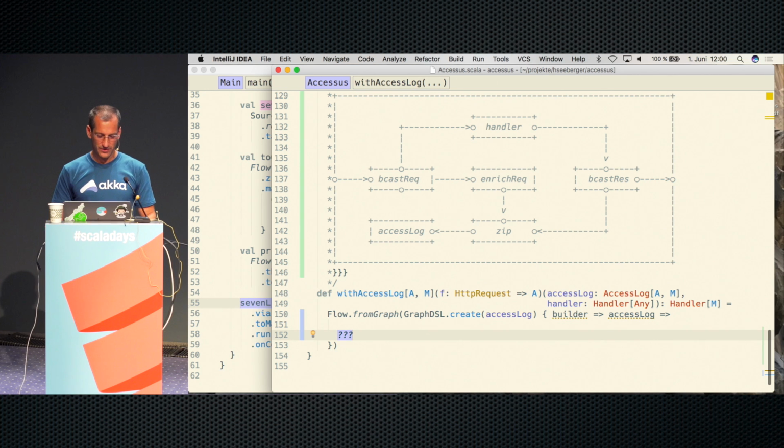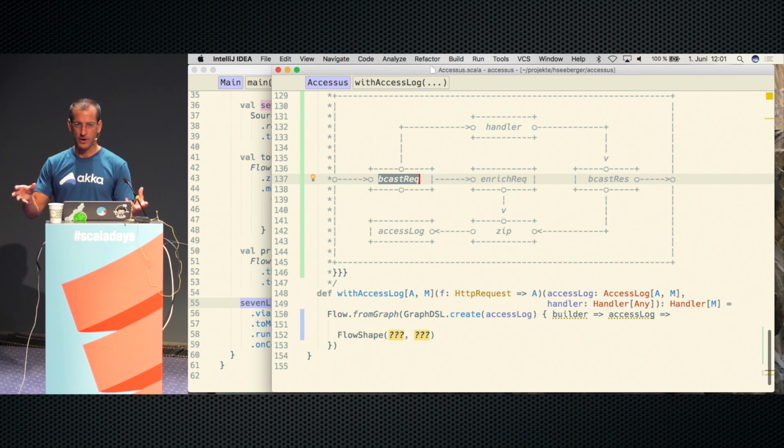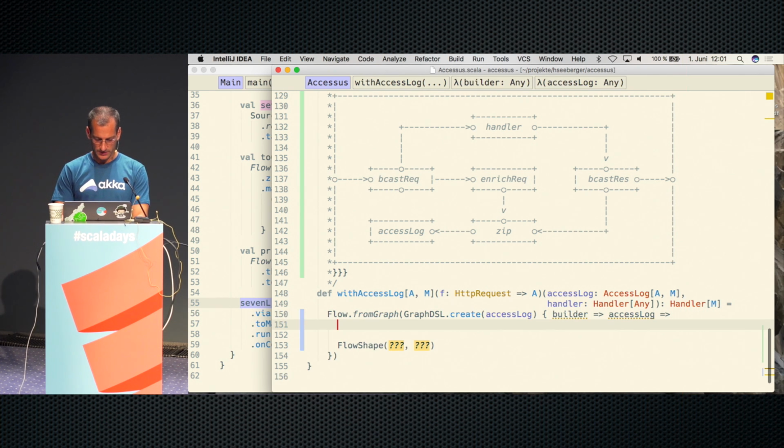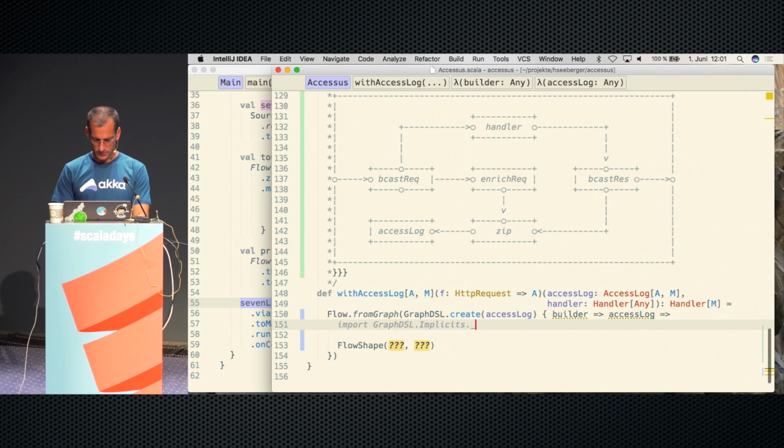It's always important, I think. So what we should return from that method is the shape. And we want to return a flow shape. Okay, a flow shape has an inlet and an outlet. We don't yet know what they are. But from looking at this picture here, we can already tell that we probably want to add a broadcast stage to that graph. And therefore, let's begin. First, we also have to import the graph DSL implicits.